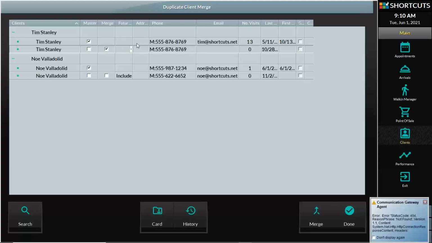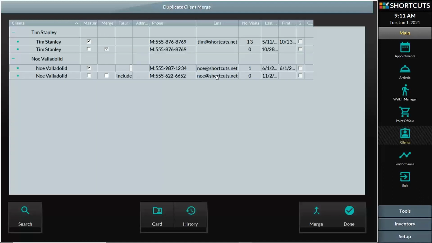So now that I've done that, I can go to the next customer. So in this case, I'm reviewing it. I see, yep, it looks like it's a matching name, a matching number. I don't mind losing the duplicate phone number because that's an older number. So again, I can click merge.